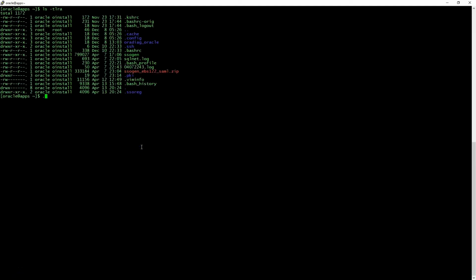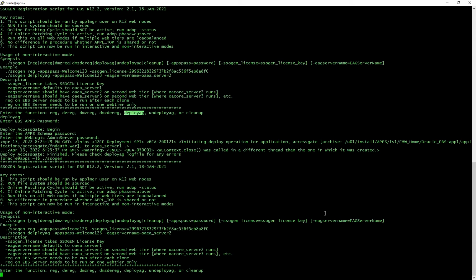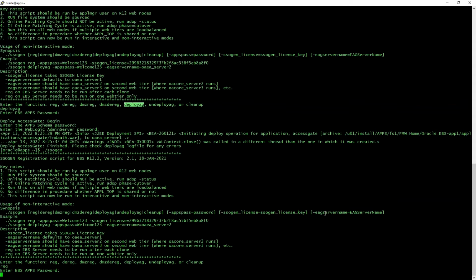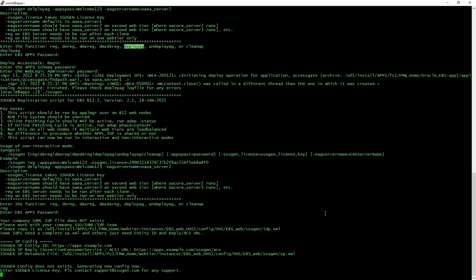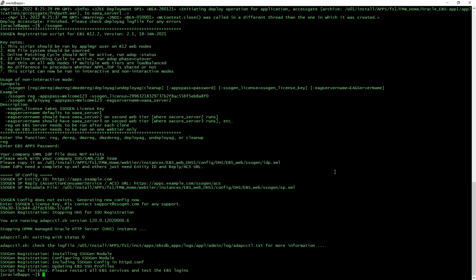Let's enable SSO in EBS by running SSOGEN command, first with deploy option, and then register option. Let me note the SP entity ID and the SP reply URL, which are required for the next step.